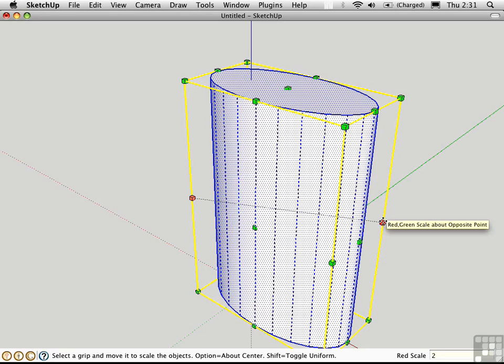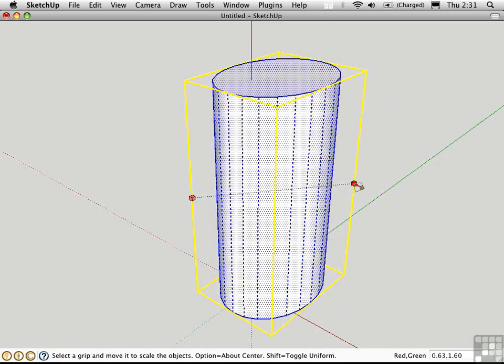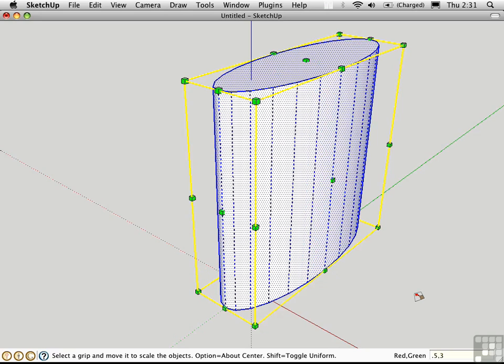I can change that number by typing in something and pressing enter. If you grab a handle over here, you can scale in 2 dimensions. So I have 2 numbers to deal with, and they're separated by a comma. So I can type in 0.5, comma 3 to make a certain type of ellipse.